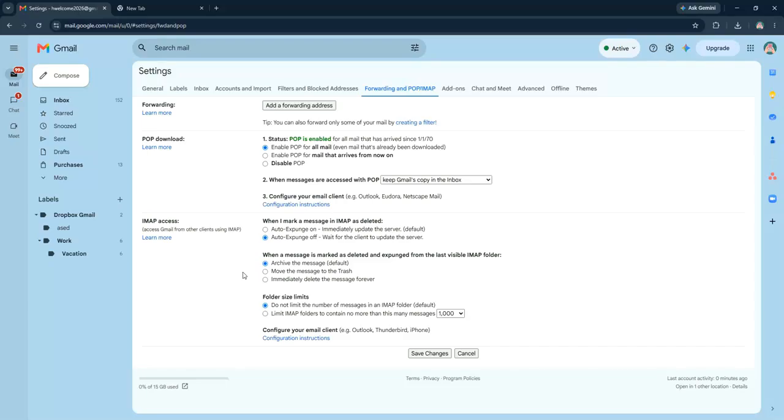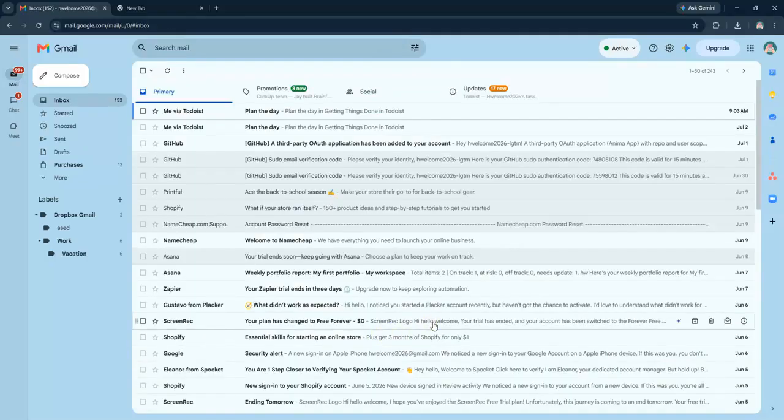Once you've made your changes, don't forget to scroll to the bottom and click Save Changes to apply your new settings. This will ensure that your sync preferences are updated.